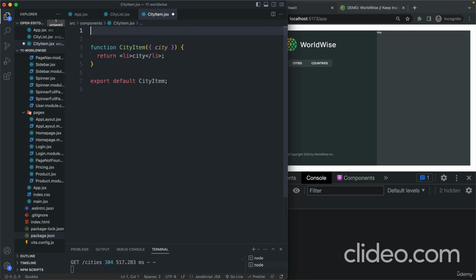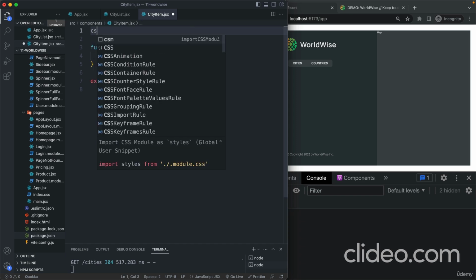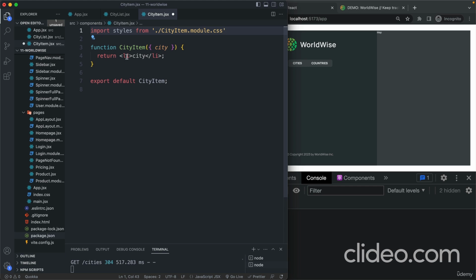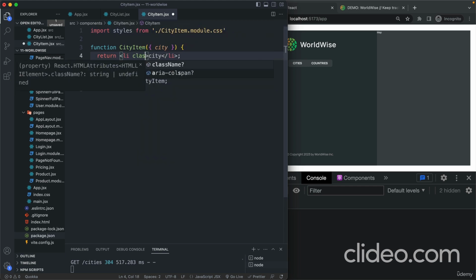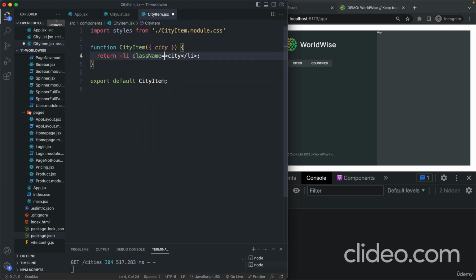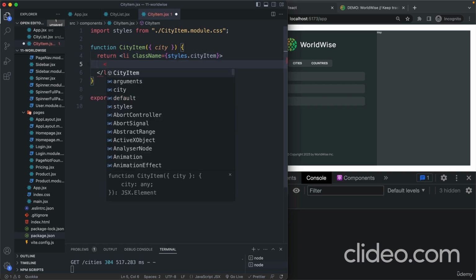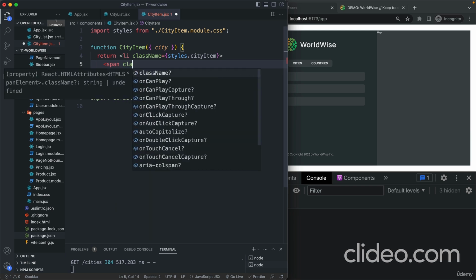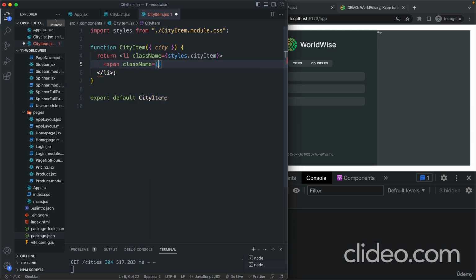So first of all, each of them has some styles. So let's import them here. And then the class name should be styles.cityItem. And we already see some change there. But now let's work on the content itself. So here the class is styles.emoji, because here we will display the emoji.